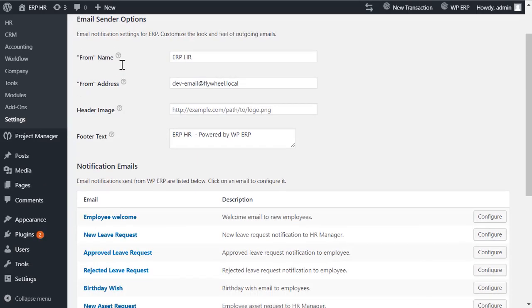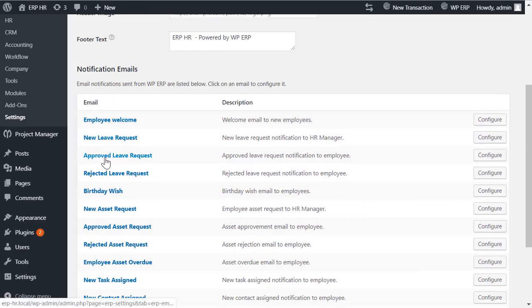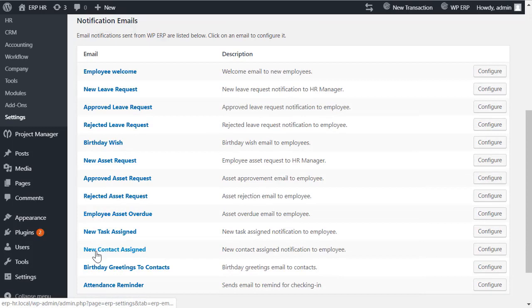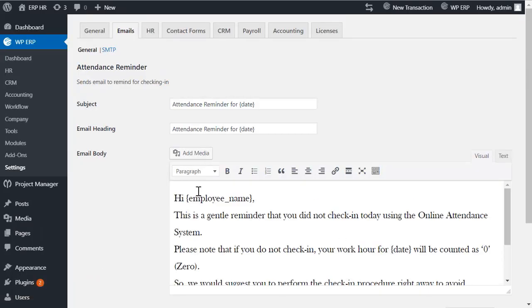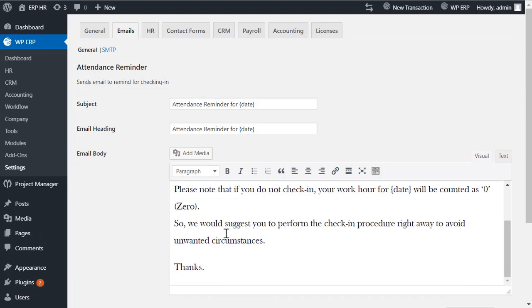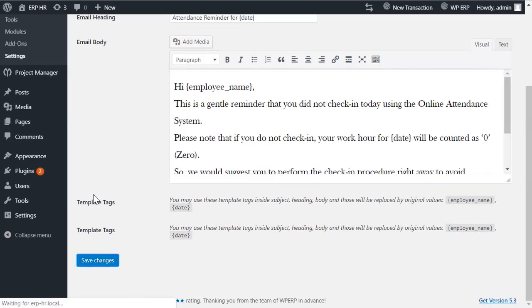Now go to the email section. You can configure various emails from here easily. Configure the attendance email reminder. Check the email body and click on Save.